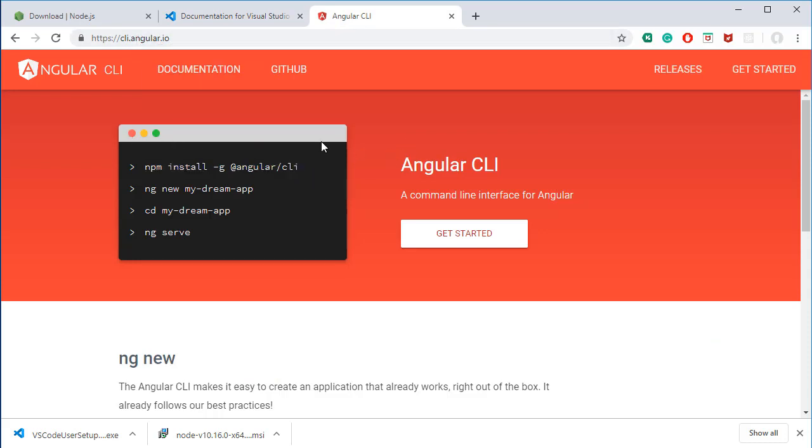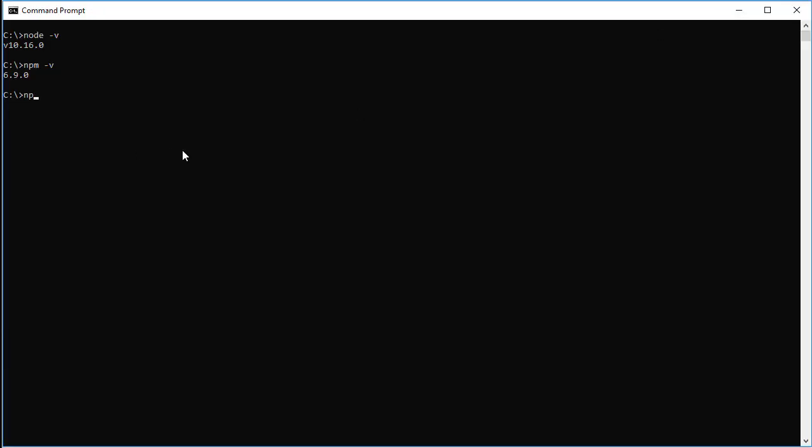The next thing would be to install Angular CLI, and if you see in the cli.angular.io, you will see Angular CLI is the command line interface for Angular, and to install Angular CLI you have to use npm install angular slash CLI. Okay, so npm install dash g for global angular slash CLI. It will take few minutes to install, or maybe less than a minute.